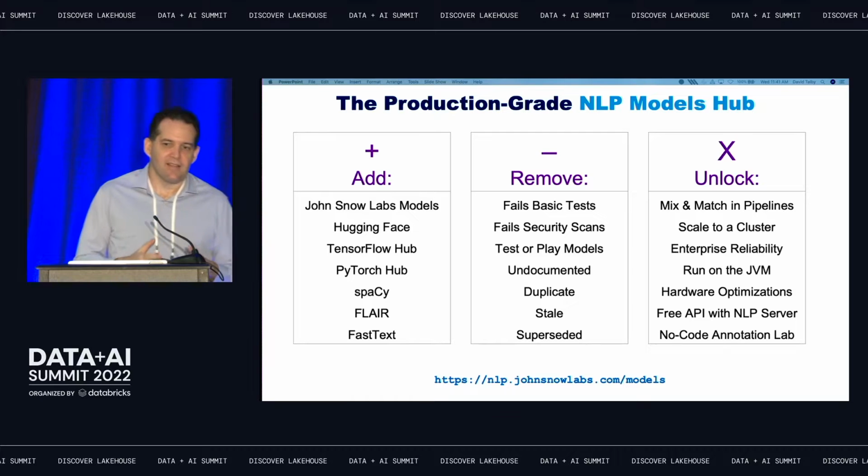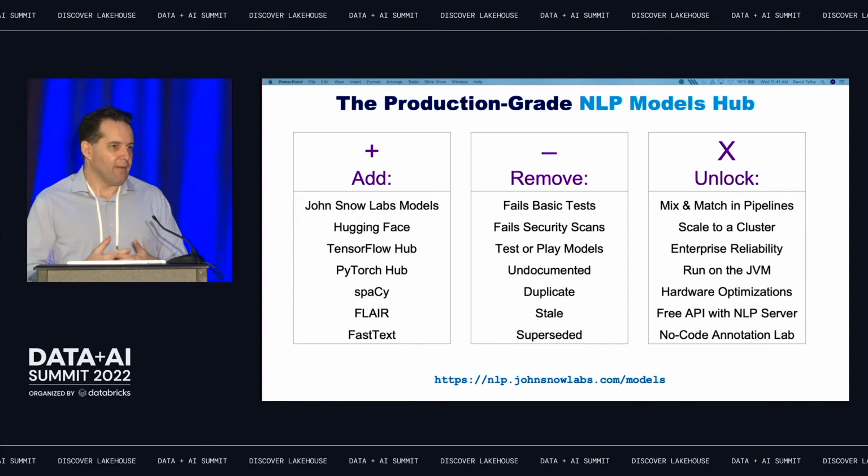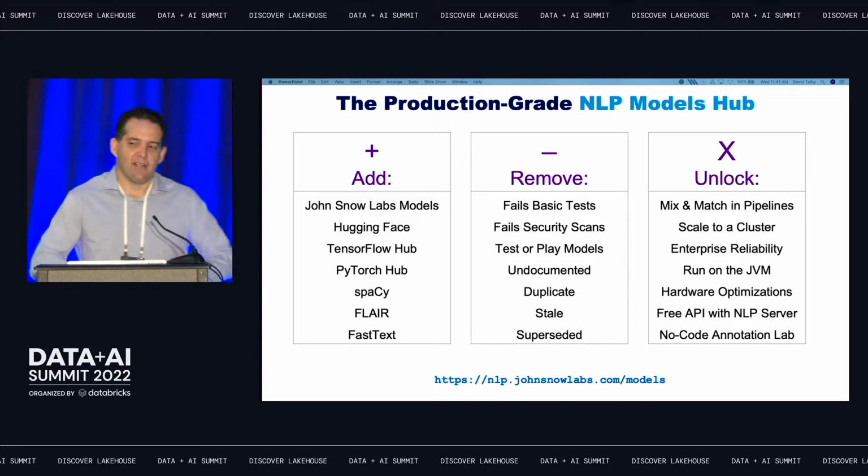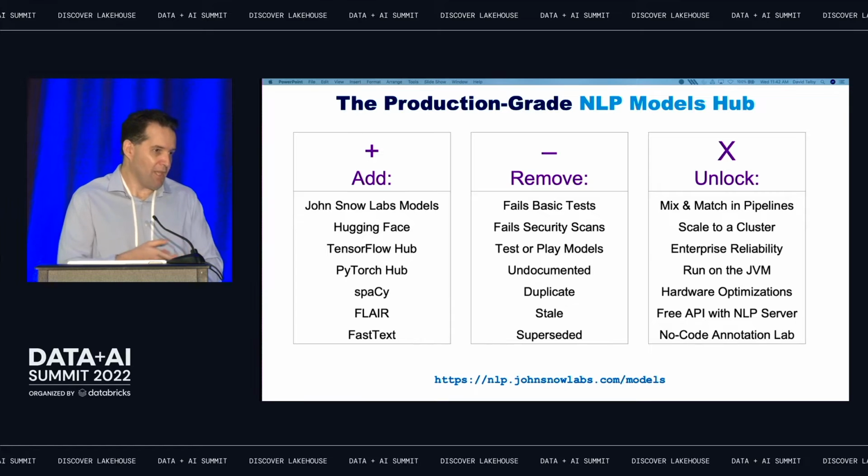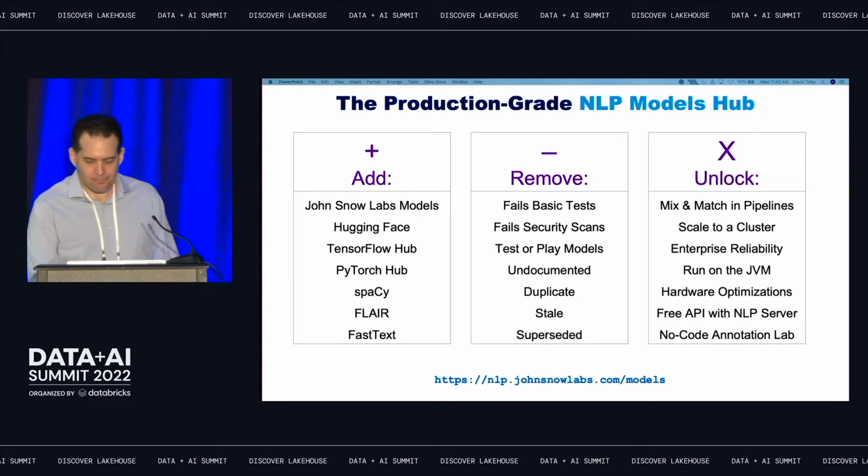That's one thing. The other thing is that all of these models are usable from the free Annotation Lab, John Snow Labs' annotation tool that is free. So you can reuse all of these models if you want to do automated pre-annotation, model tuning, transfer learning, also in a no-code environment. Okay, so all of that is there as well.